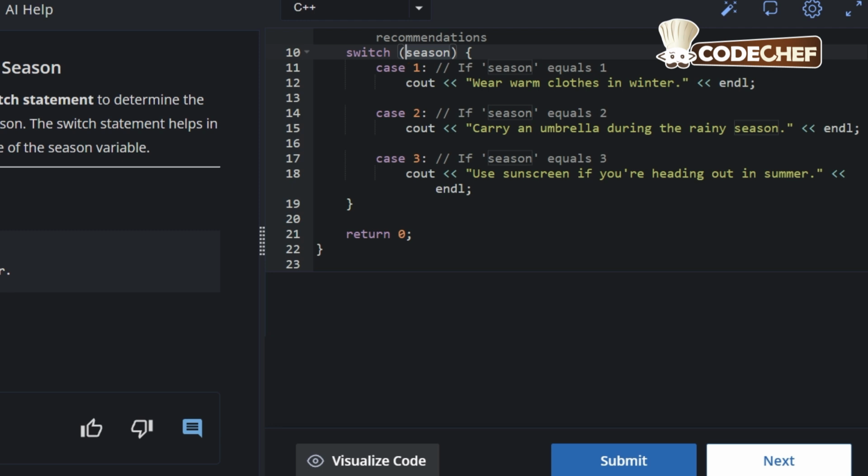And then after 2 we have case 3. So that is why this code will also run. Since we do not have any break statement here, the code for case 3 will also run, which is cout in double inverted commas, use sunscreen if you are heading out in summer, endl semicolon, bracket close for switch statement, return 0 semicolon, bracket close for main function.